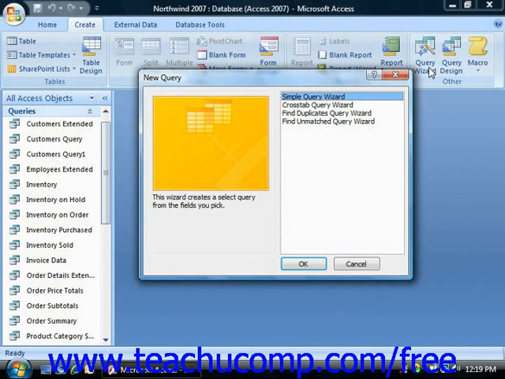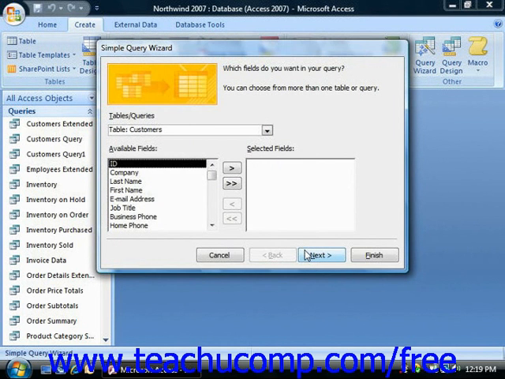In the new query dialog box that appears, you can see the ways in which you can create queries in the list at the right side of the dialog box. Select the Simple Query Wizard choice, and then click the OK button to begin. Now in the first screen of the wizard, you must select the first table from which you will pull data by using the Tables/Queries drop-down.